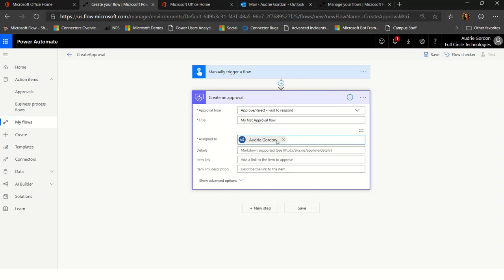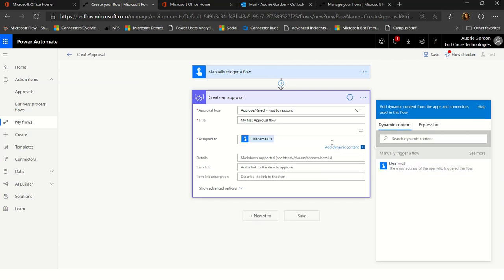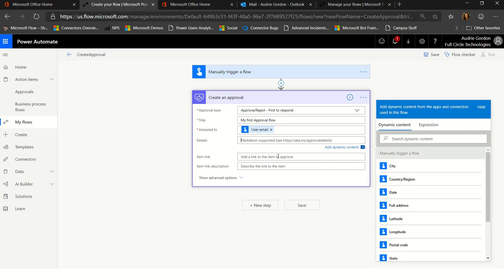If I didn't want to use the people picker and I wanted to use something from up here, like the person who pressed this button, I can click my little advanced mode here and I can use any dynamic tag from the previous actions above me. In this case, I only have one. I'm going to send this to the user email. So you can do dynamic or you can choose to use the people picker to pick somebody or several people.